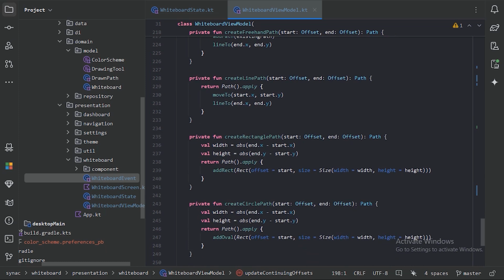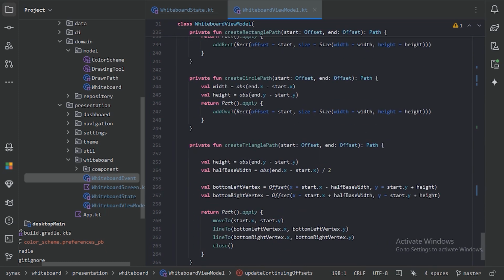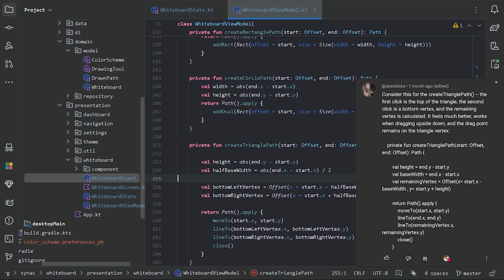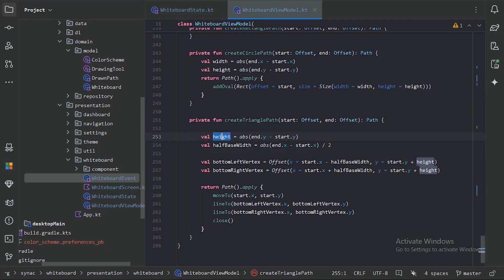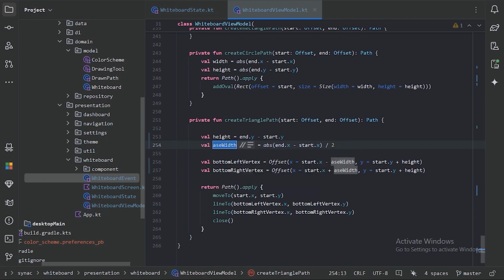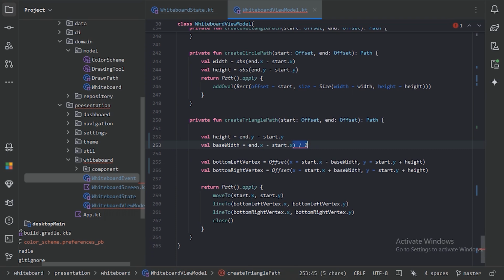Next, let's also simplify the creation of this triangle path. And this code suggestion I got in my YouTube video comments, so we are going to incorporate it. First, here we are calculating the height, so just remove this absolute value, so that the triangle can go upward and downward both ways. And instead of calculating this half base width, let's calculate the base width. And again, let's remove this absolute and this divided by 2.